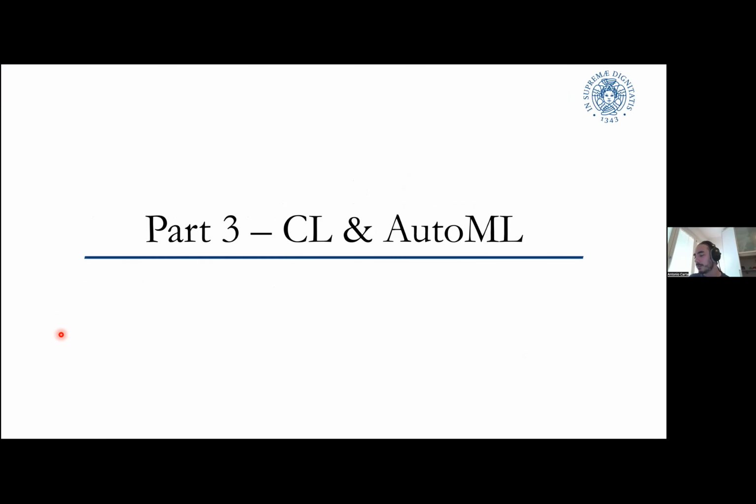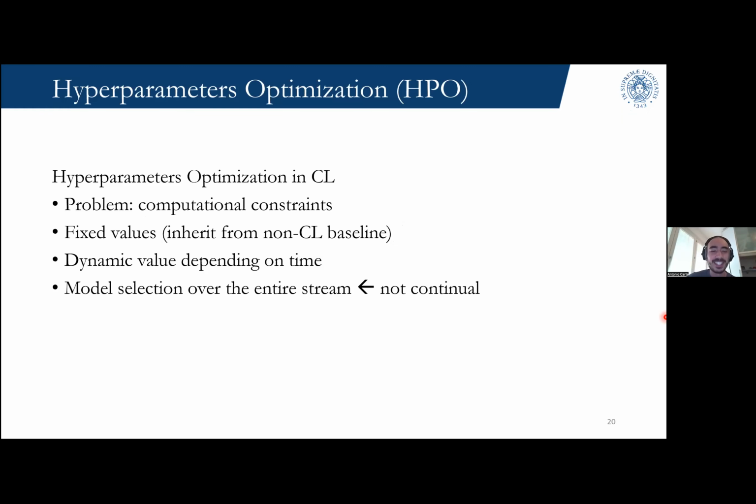Now I just want to give you a brief overview of possible synergies between the continual learning and AutoML communities. Again, I'm not an expert on AutoML. I work on continual learning, but these are just the things that came to my mind. So maybe you find them useful, or maybe these are just naive thoughts.